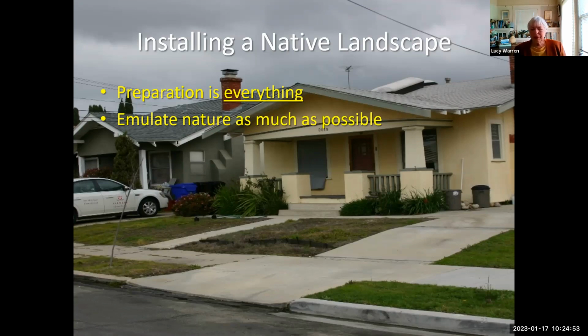This property is actually one that I own, and we're going to use it as an example. I had a pretty boring landscape to begin with, and ended up with just a delightful one in the end. Preparation is everything.